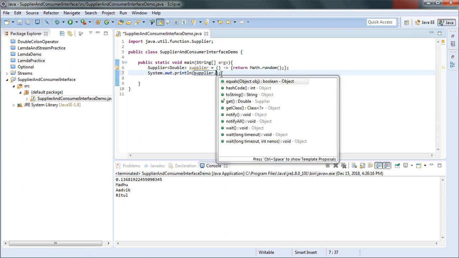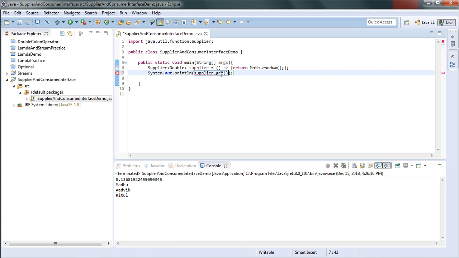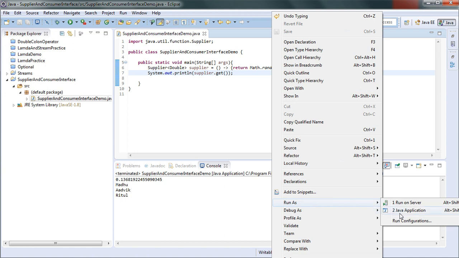We know that this instance has a method called get. When you invoke the get method on this supplier instance, this operation will be performed, and then the value will be returned, and that's what is going to be printed at line number 7. Let's go ahead and run this and see the output.